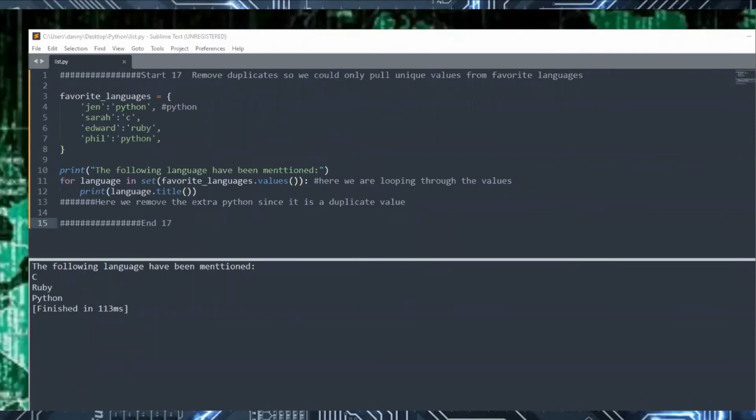Okay, so here we're going to remove duplicates, so we only pull the unique languages. So we're going to remove Python from this list. The following languages have been mentioned. And for language in set, favorite language, and you can see set is going to ensure that it removes any duplicates. So from the favorite languages dictionary, the values, it's going to print those values and remove any of the duplicates. So when we print that out, you no longer see Python twice, you only see it once.